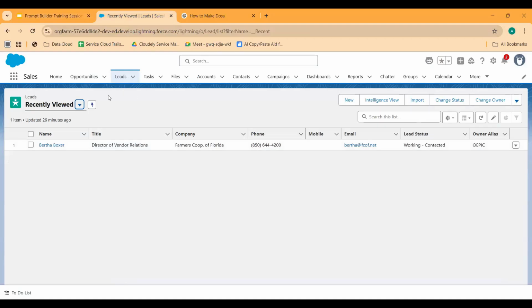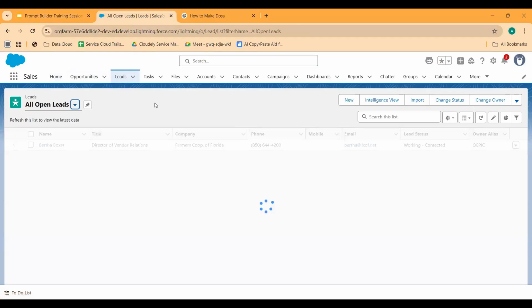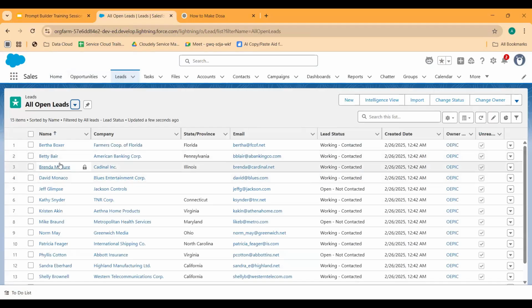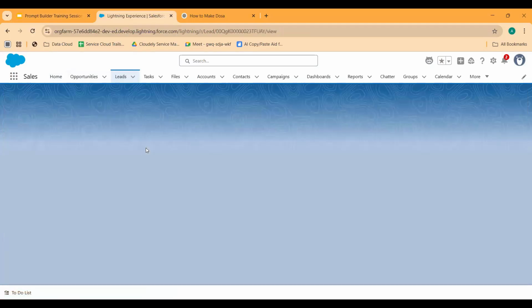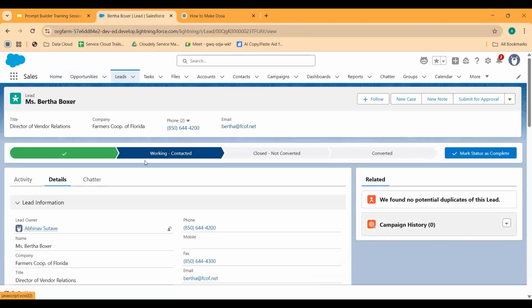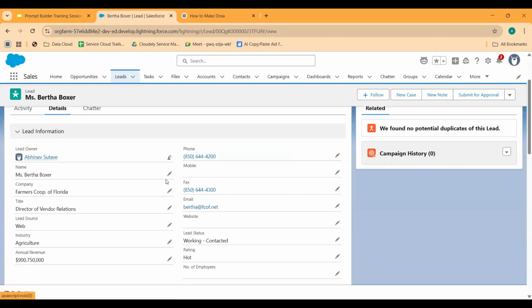So this is a lead. Those who are working on the sales and service side might know what a lead is and what the fields in the lead are. What we are going to do now is, let's say we have one lead record. If you can see, we have various fields in this lead.